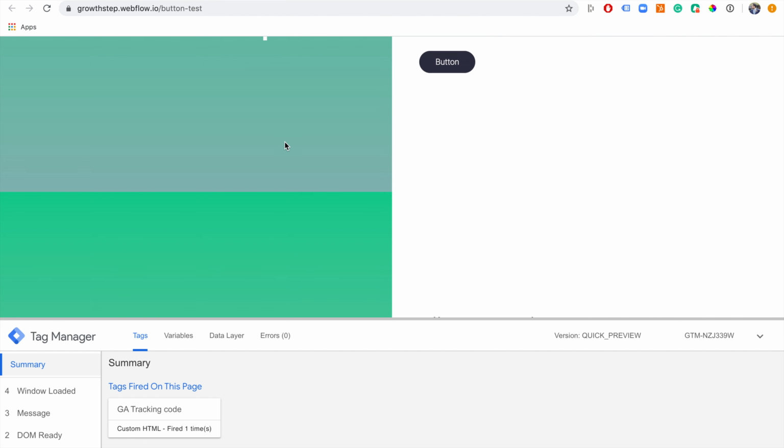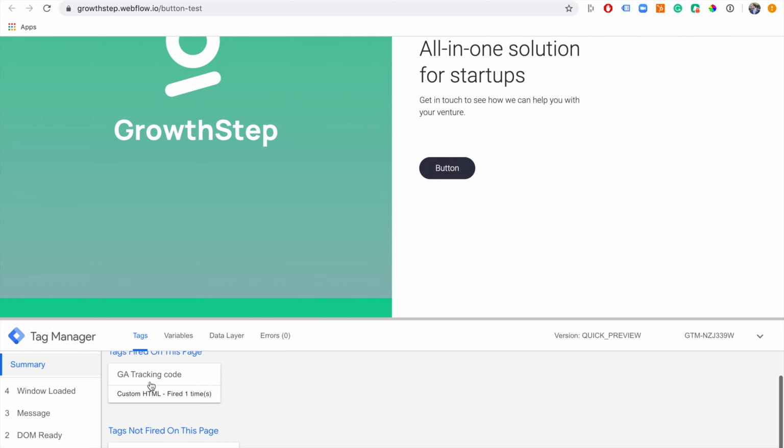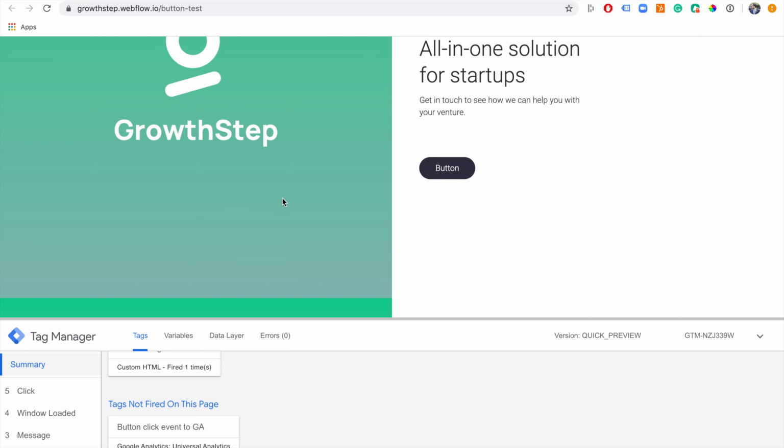There we go. So we can see that when the page loaded, tags that were fired were the GA tracking code, which we wanted to fire on all pages, which is good, but the button click event to GA has not fired because no one's clicked on that button. So now if we click anywhere apart from that button, it should still not fire. There we go, we can see it's recording clicks, but it hasn't fired. But if we click this, hopefully what we should see is the tag should then fire.